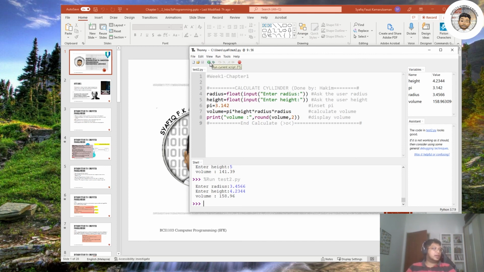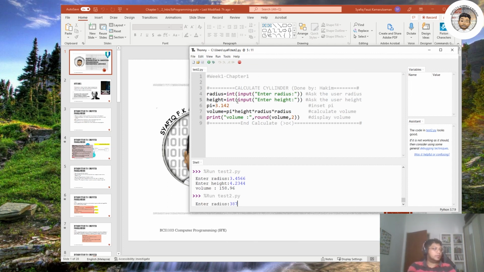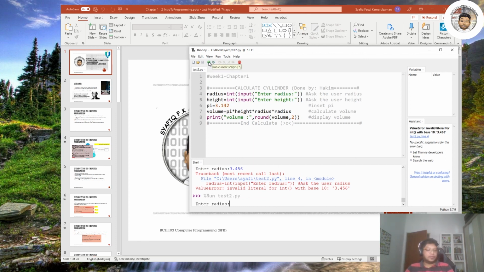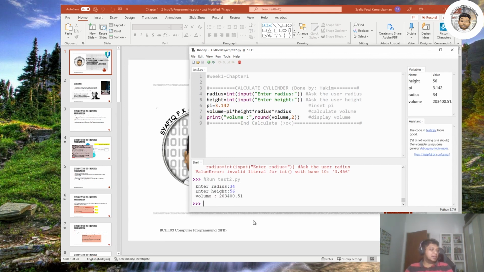What happens if I use something other than float, for example integer? Integer supposedly is a whole number. So when I run it for 3 point something, it doesn't count. You cannot put 3.456 because it's an integer. Integer can only count whole numbers, for example 34 or 56. Then you get the result here.